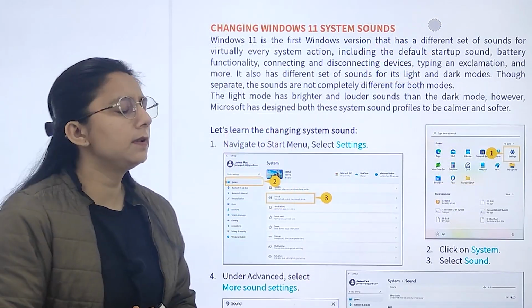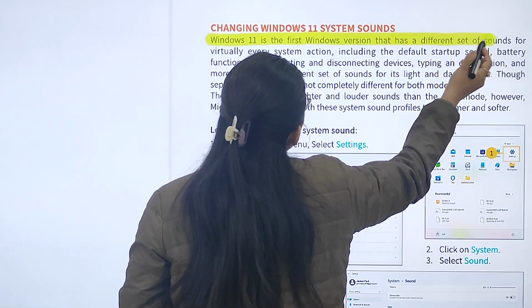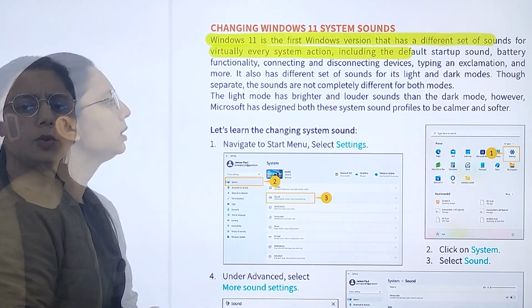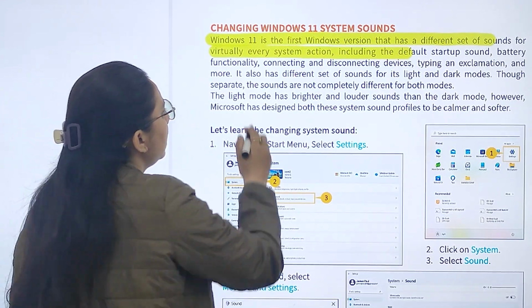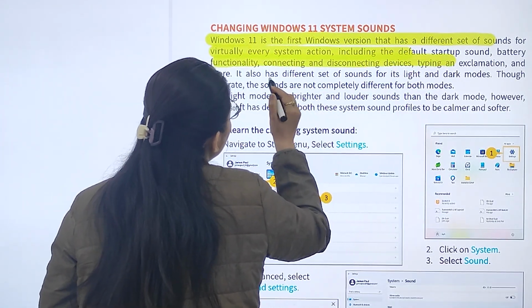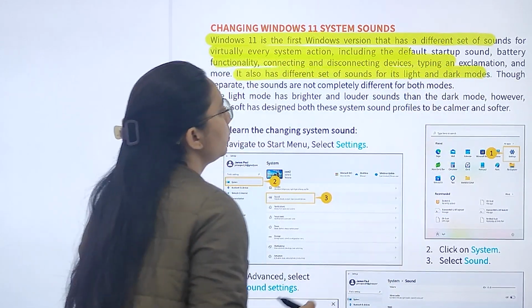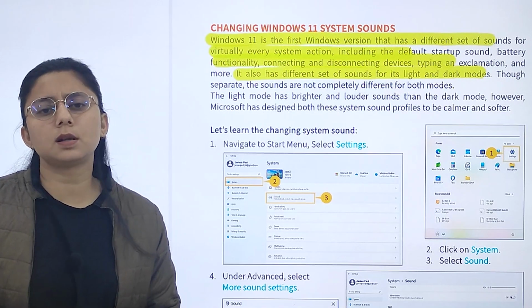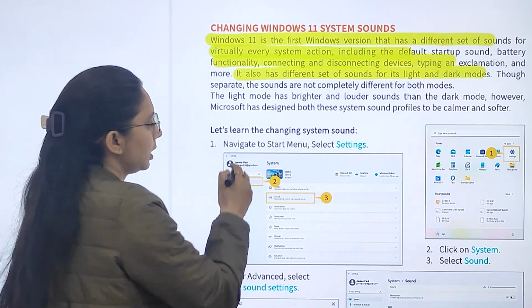Now changing Windows 11 system sound. Windows 11 is the first Windows version that has a different set of sounds. Virtually every system action, including default setup sound, battery, connecting, disconnecting. It also has a different set of sounds for its light and dark mode. Now let's learn changing the system sound. अब आपको system के sound को change करना है.